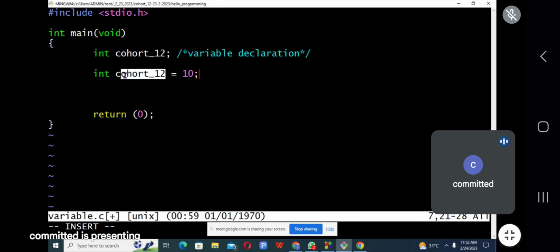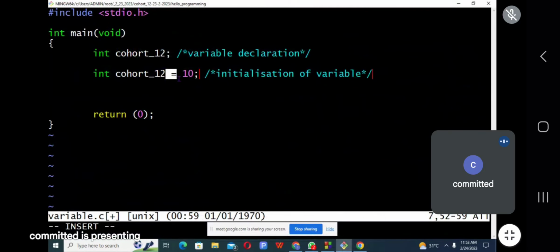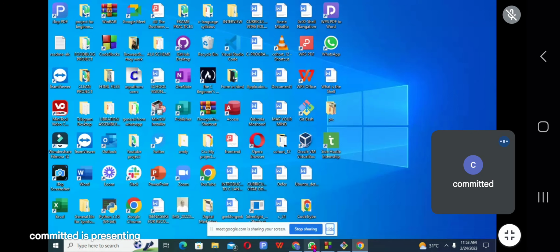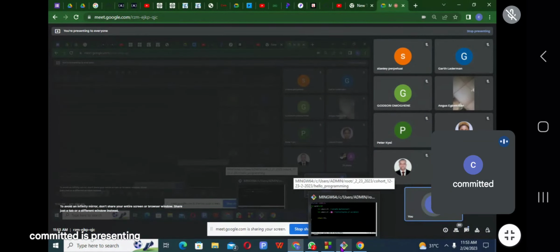Since we are passing value to this code 12, this is called initialization of variable. This sign we are looking at is called the assignment operator. And this one is our value, known as your data. So the 10 that I passed to code 12 is called data.